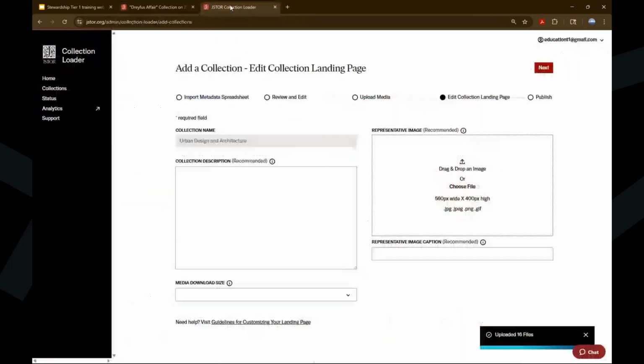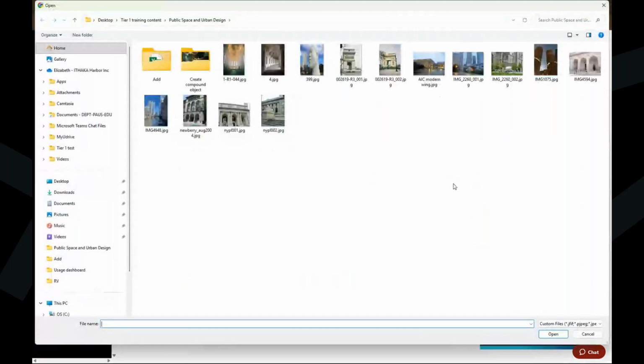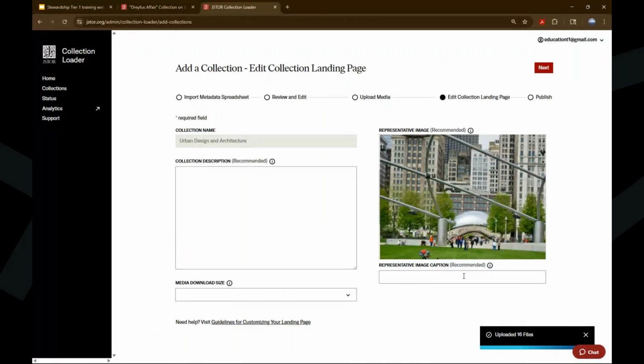So let's go back to the Collection Loader tool in Stewardship, and this is where I can enter the collection description, choose a representative image for my collection that will appear on that collection landing page, and upload a caption if I wanted to for that collection landing page. And right here, I can choose the media download size. This is a download size for images in my collection.